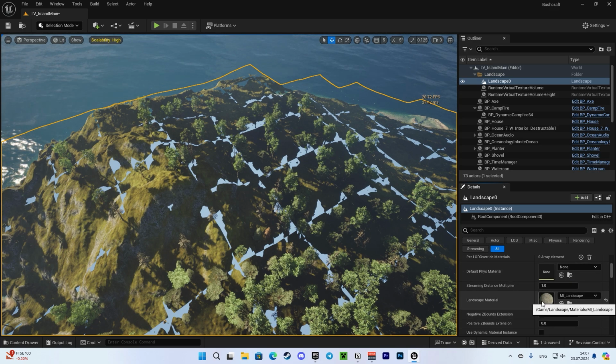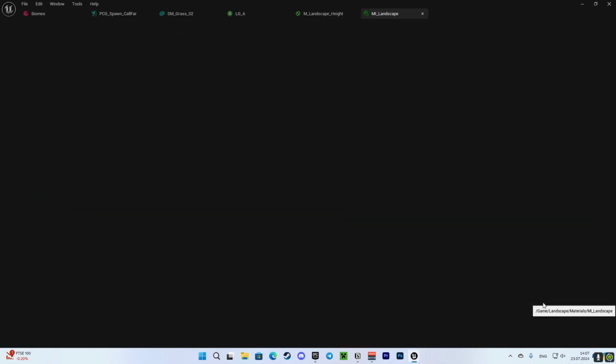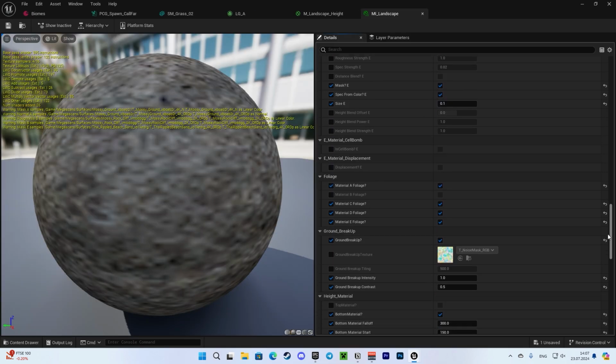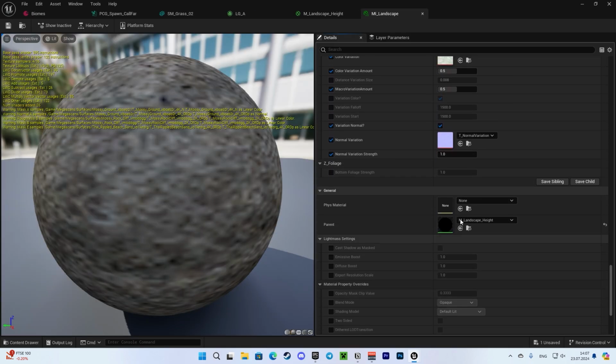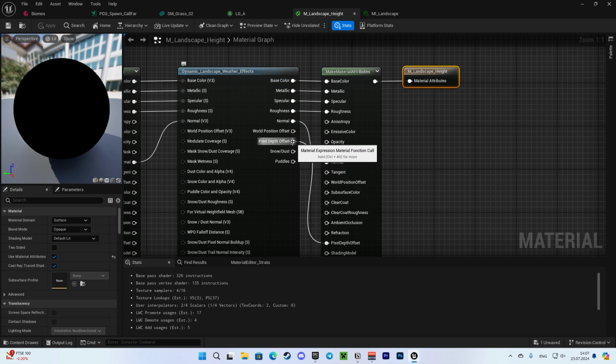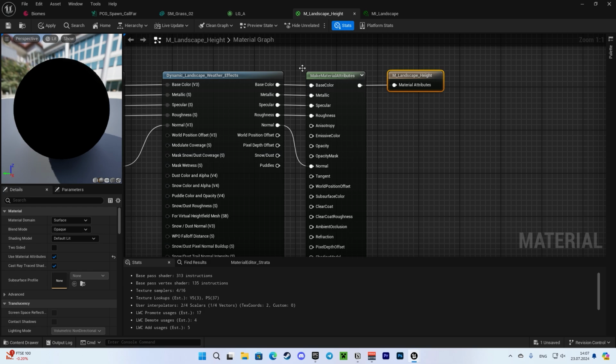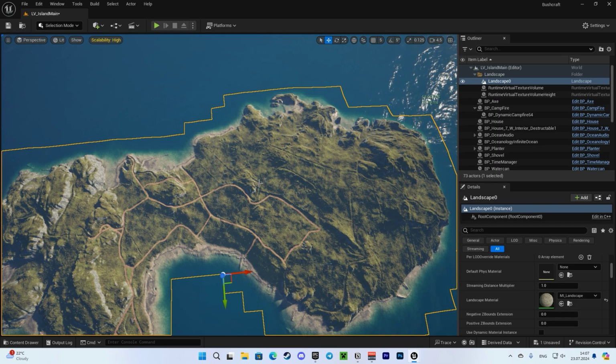To fix this, open up your landscape material, then scroll down and find the master material. And here, deselect pixel depth offset from Make Material Attributes. Then click apply and save. Now you can see all the artifacts are gone.